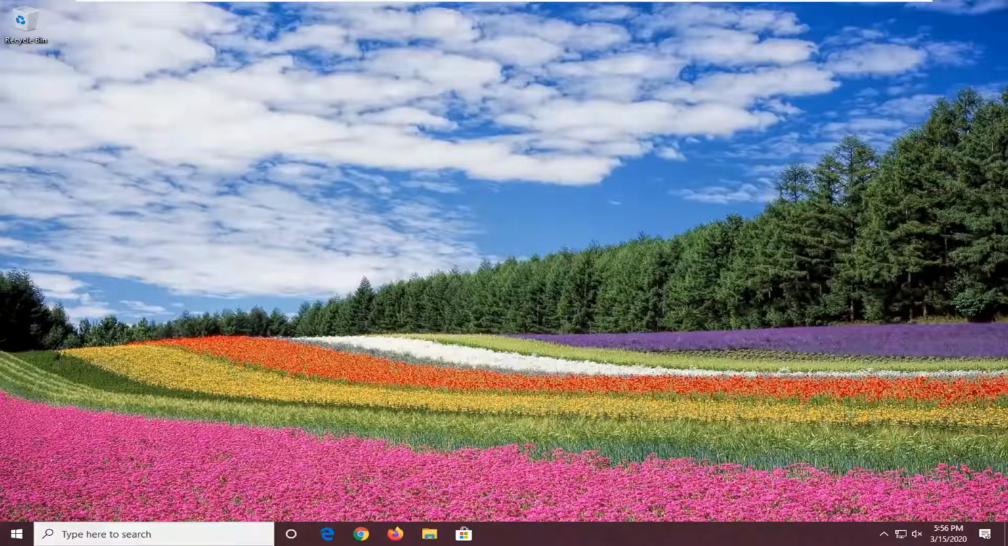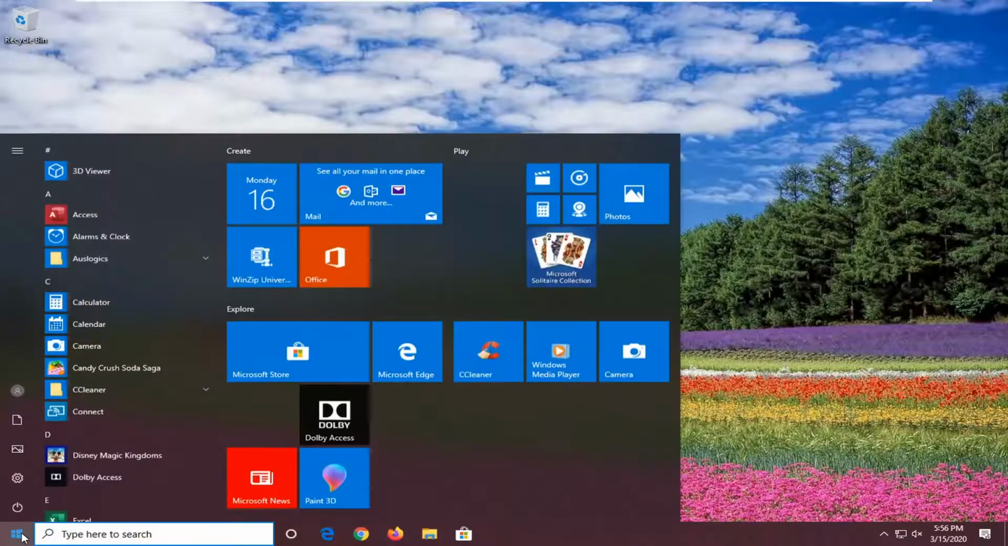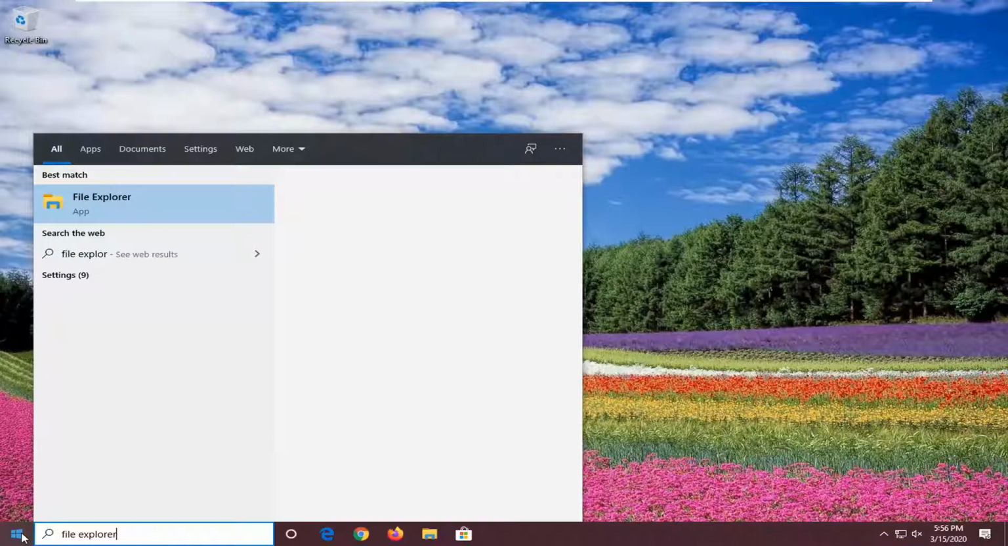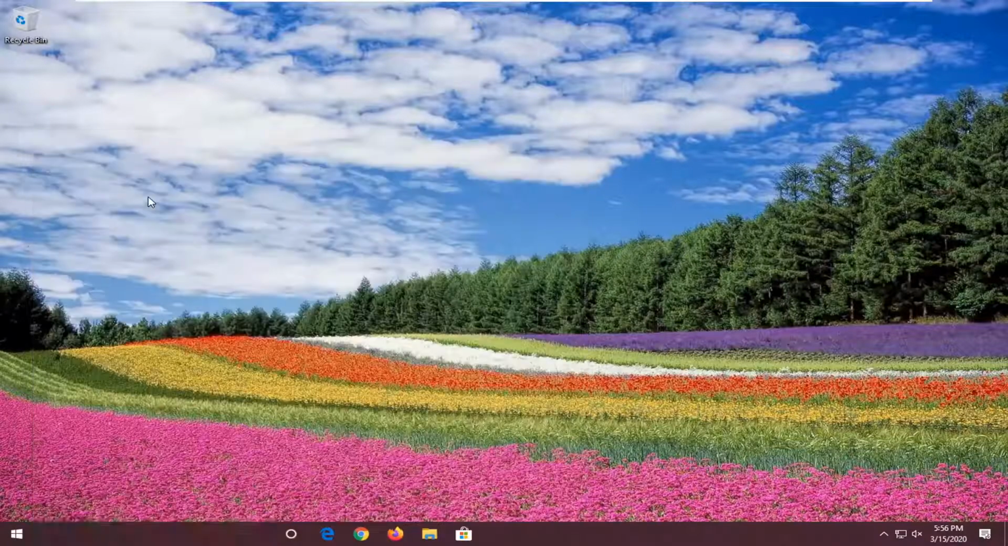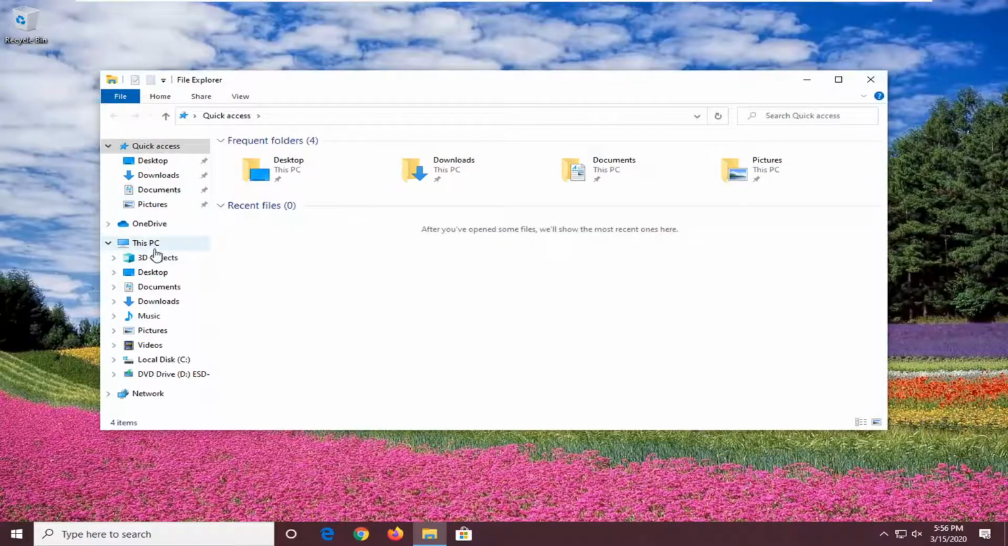In today's tutorial, I'm going to show you guys how to hide files and folders on your Windows computer. This should be a pretty straightforward process, and without further ado, let's jump right into it. You want to open up File Explorer, because we're going to be using this to navigate to whatever files or folders you want to hide.